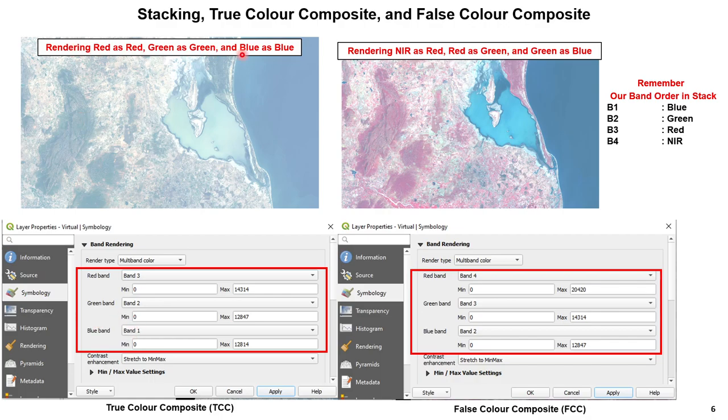So if I assign the red band to the red channel, green band to the green channel, and blue band to the blue channel, so that is what I have written here. Rendering the red band as red channel, green band as green channel, and blue band as blue channel, you will get a true color composite. This is how the actual image looks when the satellite captured it. You can see a lot of haze in this image.